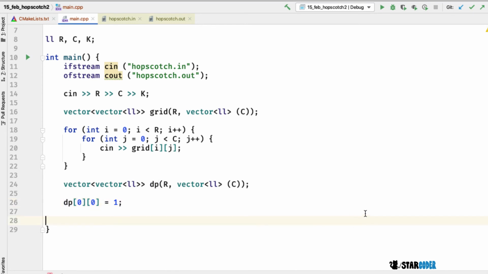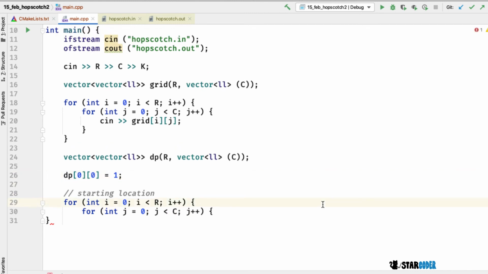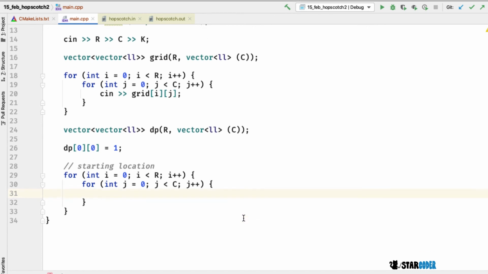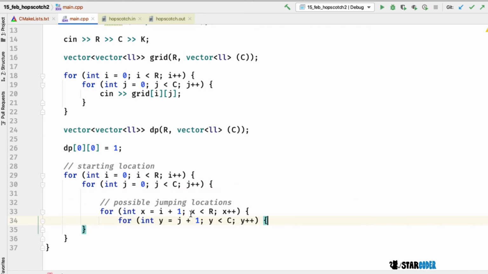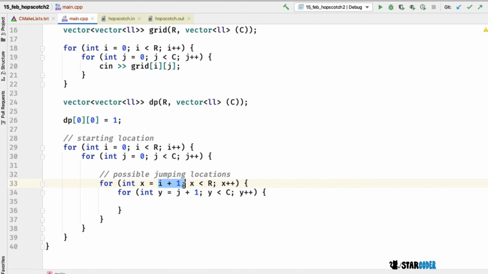The next thing we're going to do is loop through all of the locations to get the starting location. It's just going to be from 0 to R and then 0 to C, row and column. Then we look at all of the possible locations that i, j could go to, which is X and Y. This is just going to be one row down and one column to the right, just like the problem specifies. For the third constraint, we just check whether or not the values are the same.